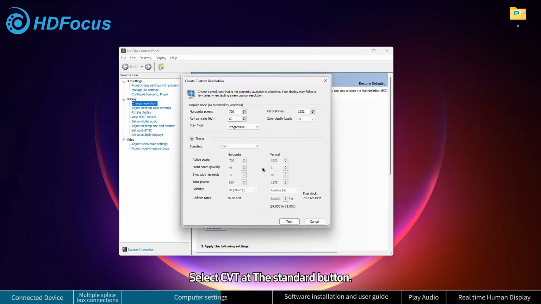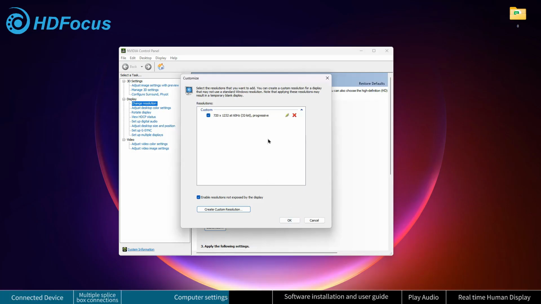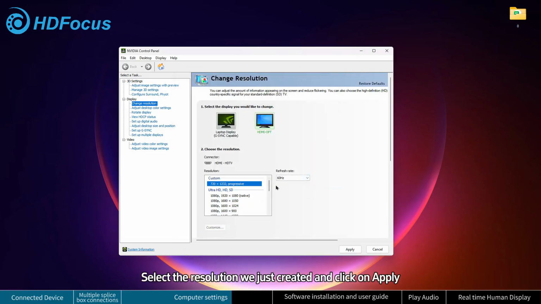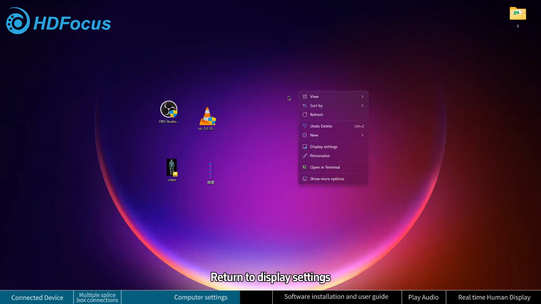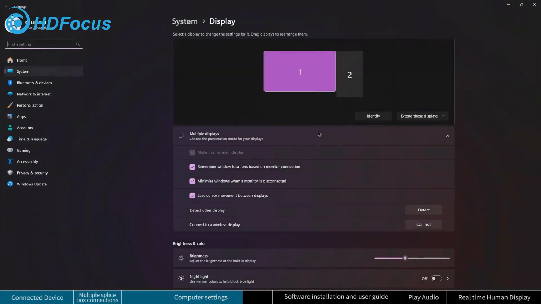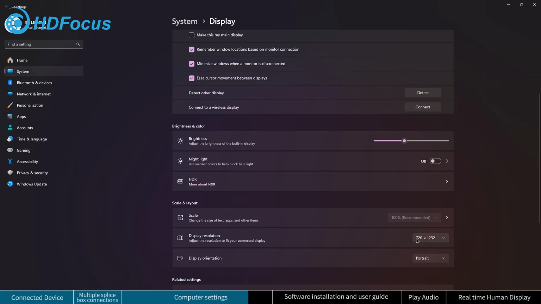Select CVT at the standard button. Click Testing. Select to keep. Select the resolution we just created and click on Apply. Return to Display Settings. You can see that the screen of the advertising machine has been modified.